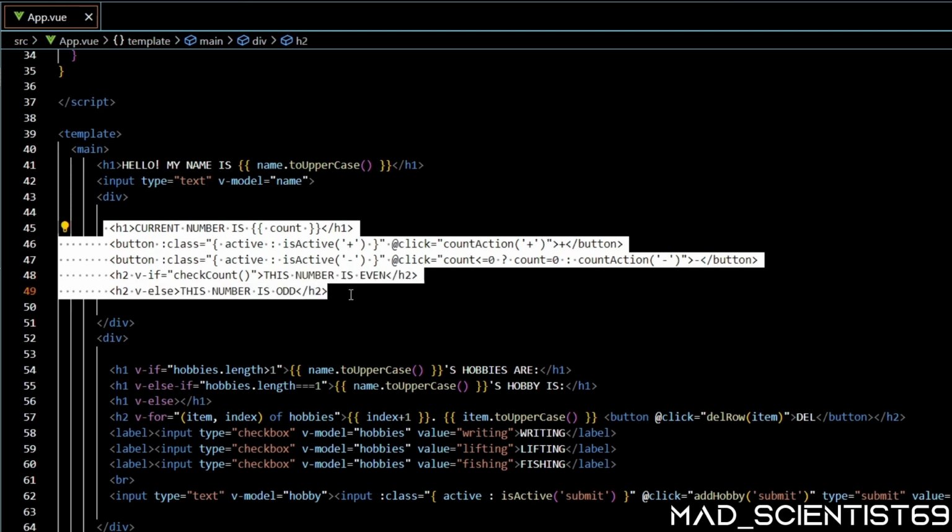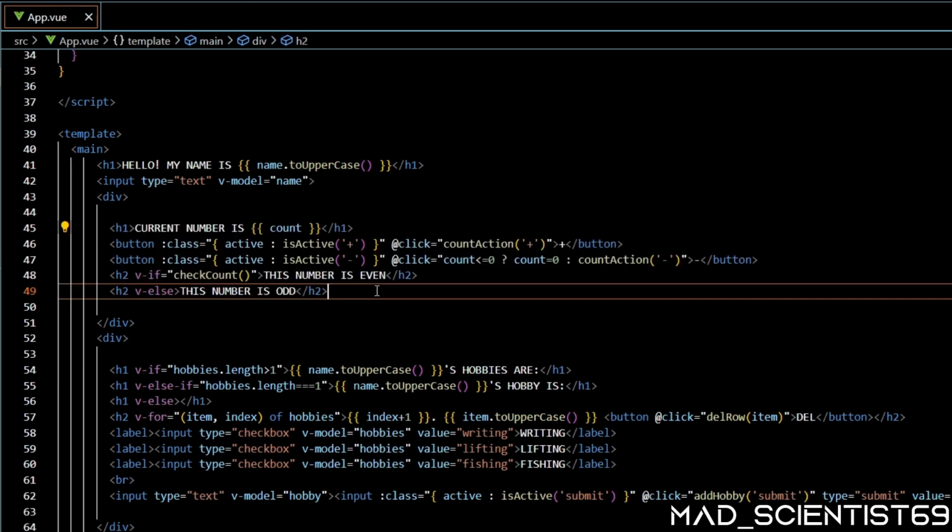There's also v-if and v-else directives that will show certain text based on the condition. If the number modulo is 0, it will display the even text, and vice versa.